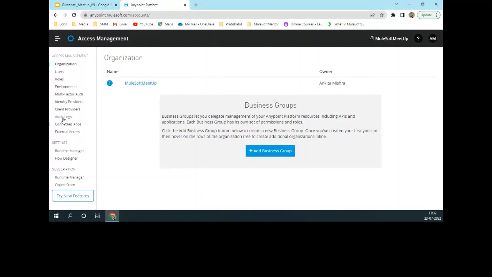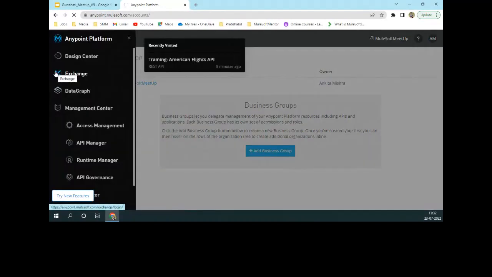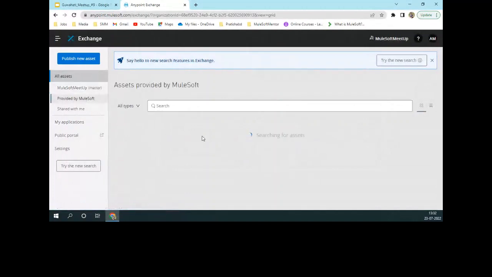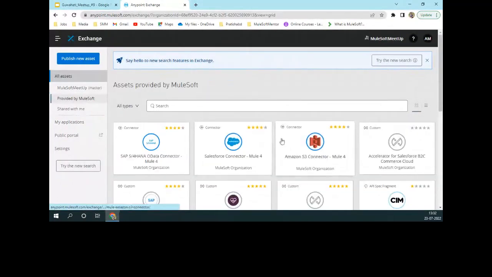So these client providers basically keep track of all the client IDs and secrets of different users. For example, let's say there is an asset in this particular exchange. Okay, for example, let me quickly show it to you. It would be better. So I'll take one using MuleSoft.